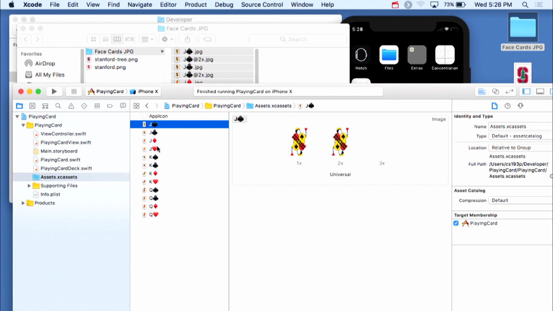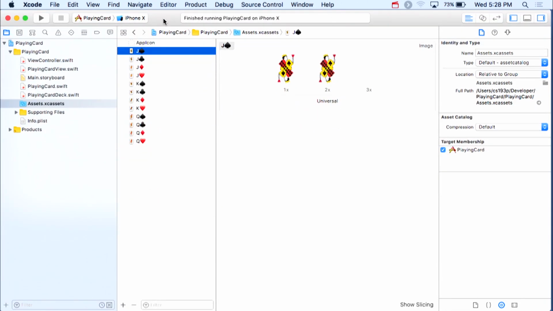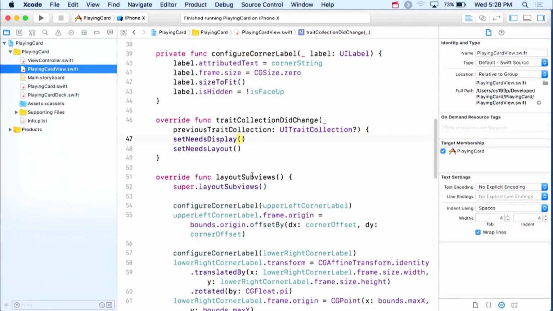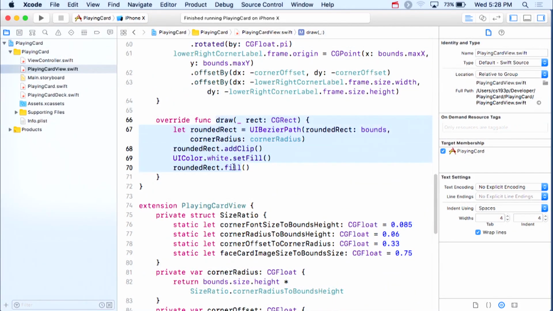Now, these JPEGs that I dragged in, this is telling me the name of it, and it got it from the file name of the JPEG, but you can rename these to be whatever you want. I've conveniently named them rank suit, okay, so that I can find them. And putting these images in my face card is just a matter in my draw rect of looking these up by name. So let's go to our playing card view, back to our draw rect where we draw our rounded rect here.